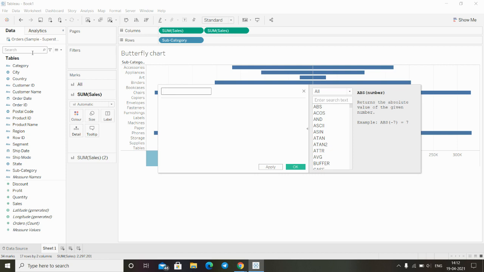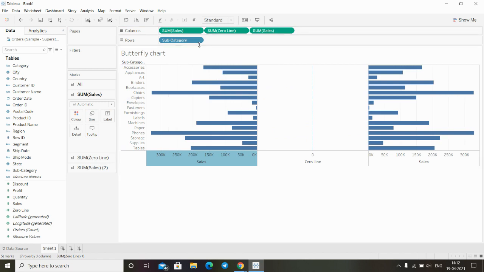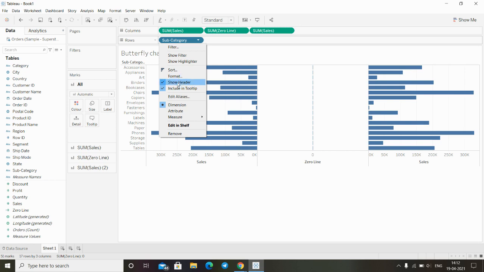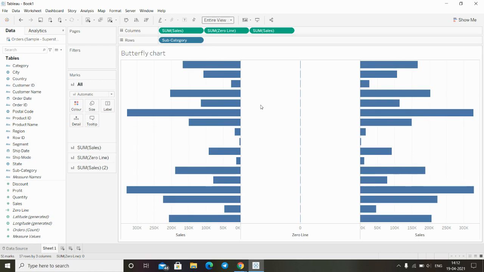I will name it as zero line, and I will set the value 0. Apply, okay, and take this field and drop it in between these two fields. And after that, click here on the drop down and remove the show header, and I'll make it an entire view. So as you can see, the butterfly chart is almost ready.